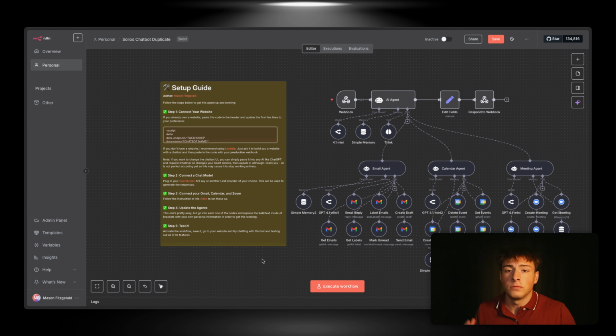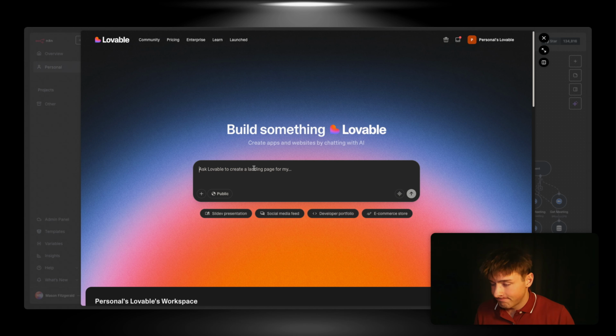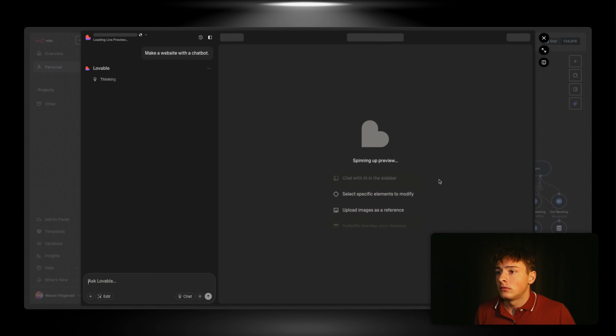That's the code for the chat on the website, so you can paste it in your header. If you do not have a website though, you simply go to Lovable right here, and then you can just type in, make me a website with a chatbot, right? And you can hit enter, send, and it's Lovable, so it's free. So it'll go ahead and make you this.